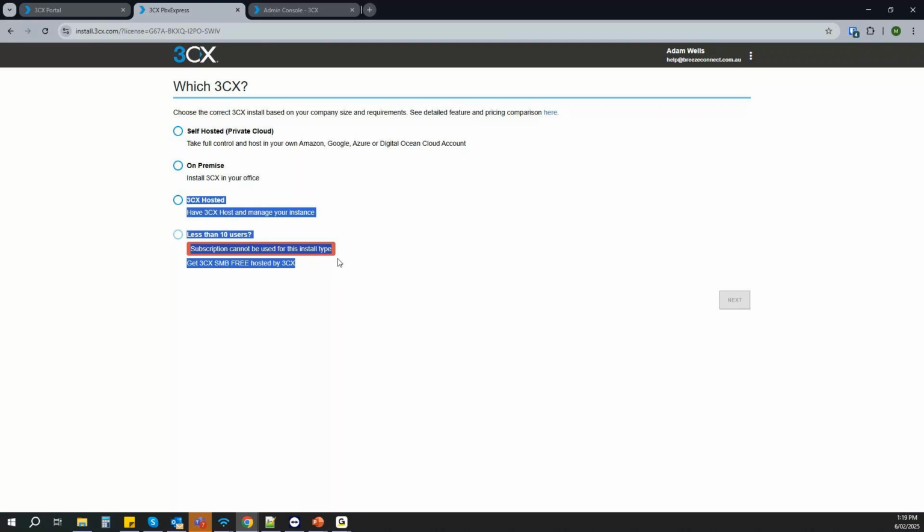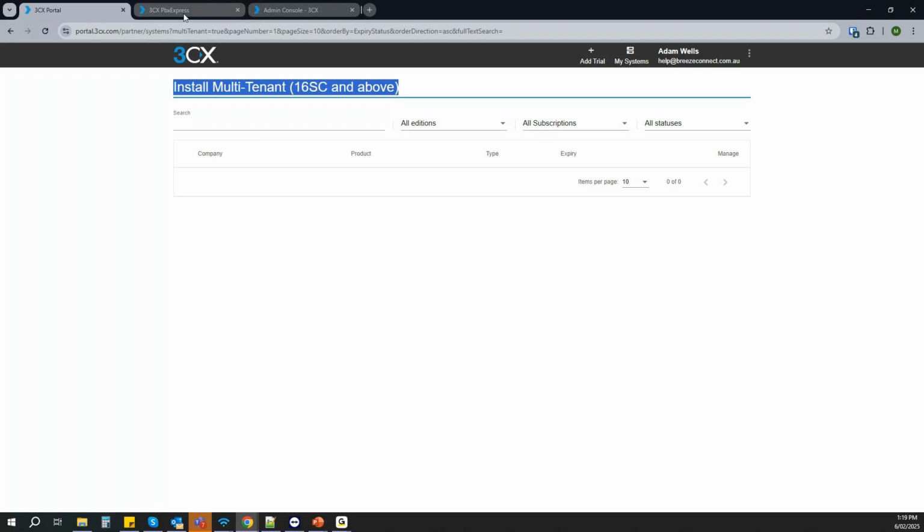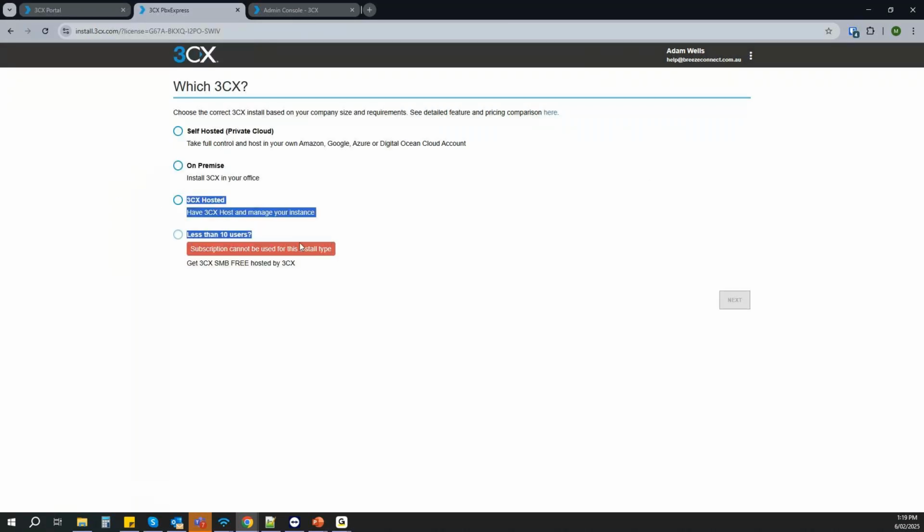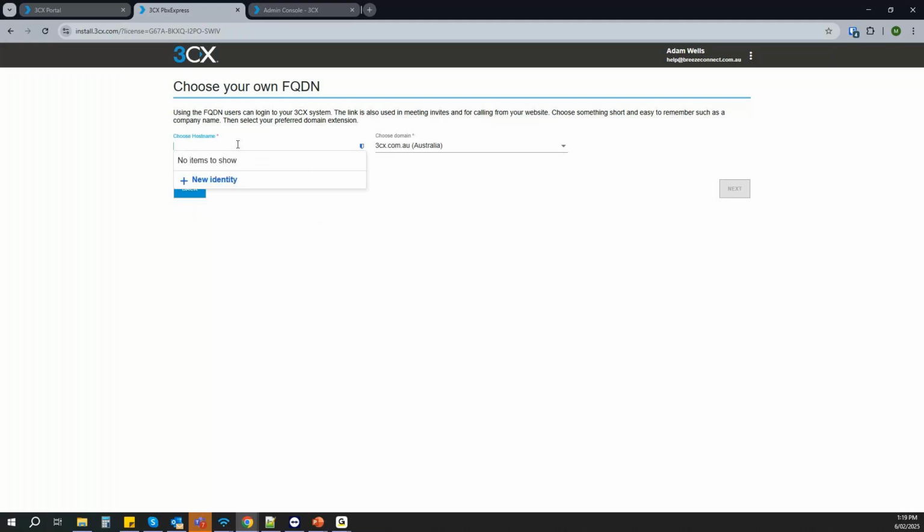Since I don't have any free unactivated license, it doesn't show up in here, and I'm not able to click on it. But as soon as you click on install from this menu, install multi-tenant, that will automatically activate all the multi-tenancy parameters and make that a multi-tenant system, and it doesn't show these options. Either you can choose on-premise or self-hosted, and you click next. You choose your own FQDN, for example, Breeze 3CX test MCM.